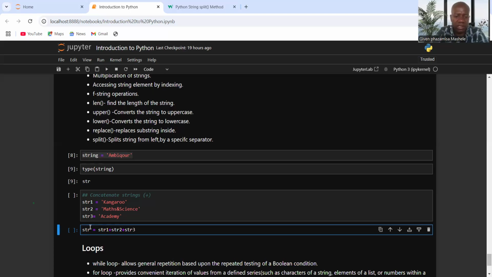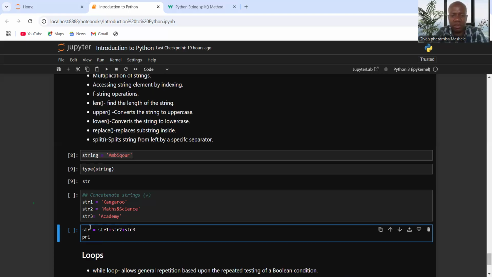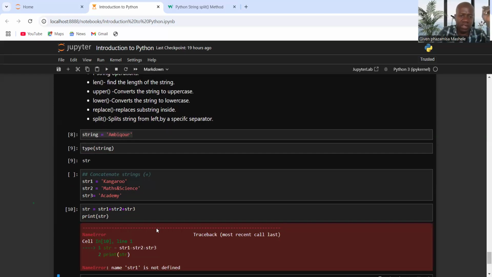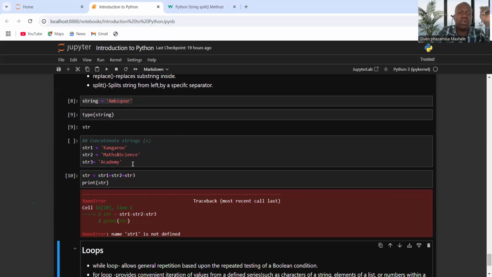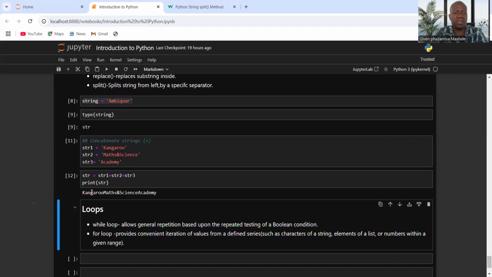Let's run this and try to print the string. You see, it says string 1 not defined, because it did not call it. So let's call it. You see, it's showing that it's Kangaroo Maths and Science Academy.